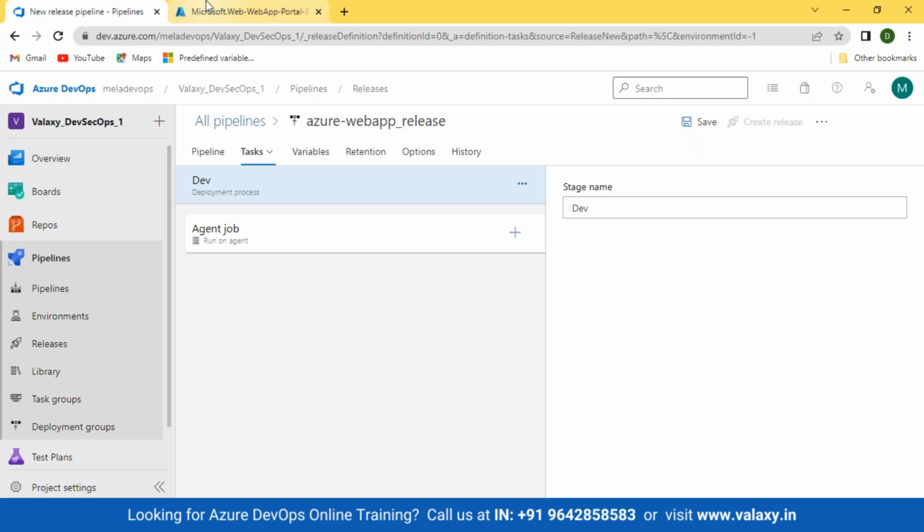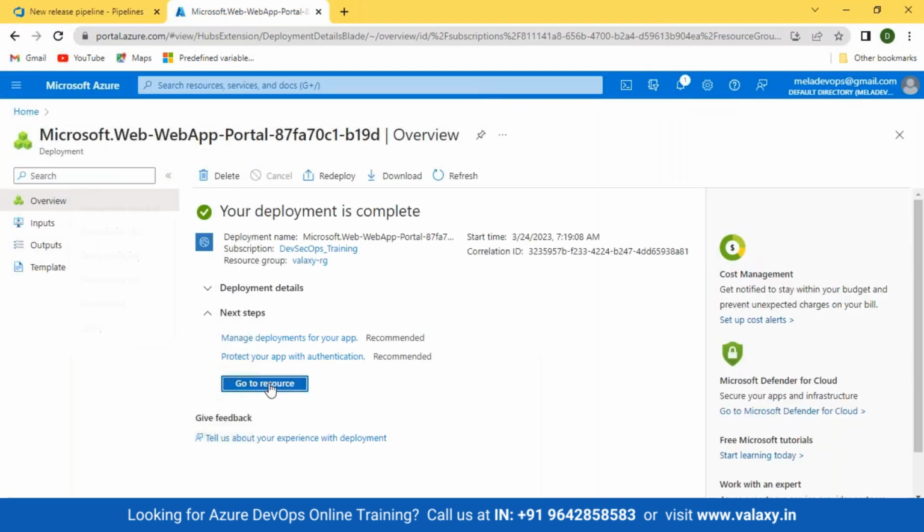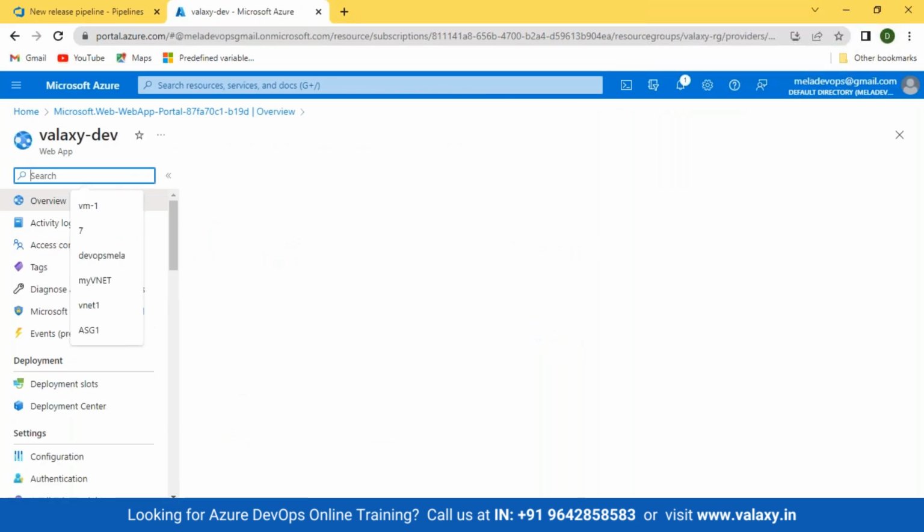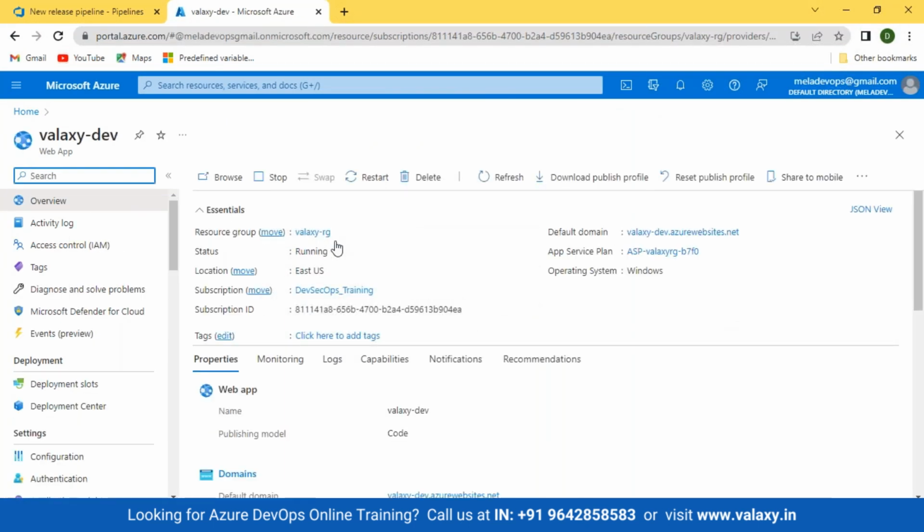So what are the tasks? How do I add a task? Is it created? Okay, my web app is created. Let's quickly go and have a look at how exactly the web app looks. Okay, so this is your web app, guys. Valaxy Dev. This is the default domain if you want to access your web app. The operating system on the web app is Windows because this is an ASP.NET application. App service plan. This is the app service plan which we have created.